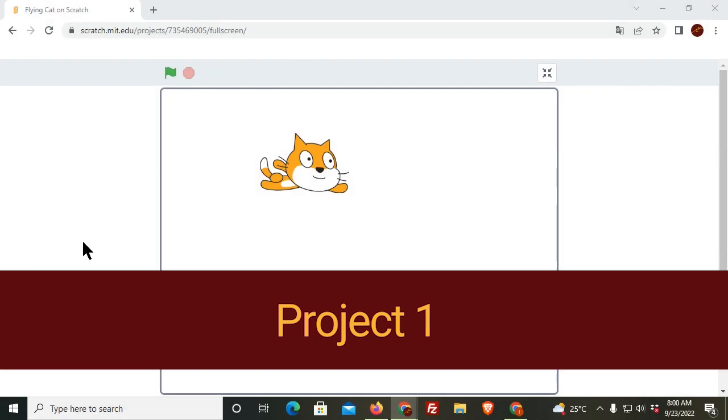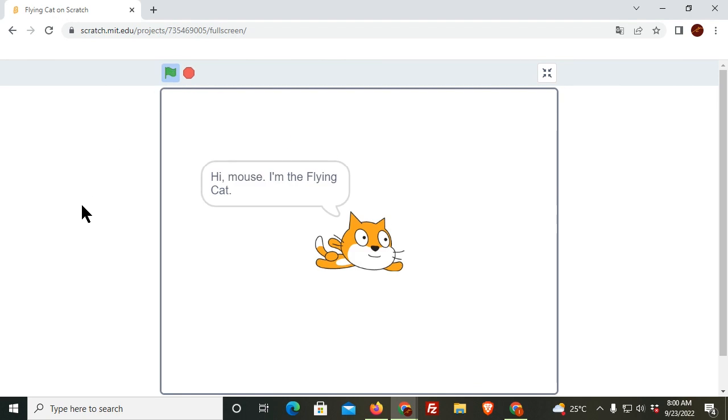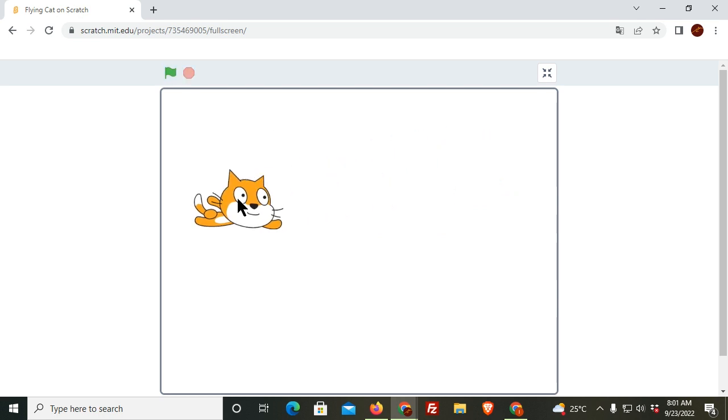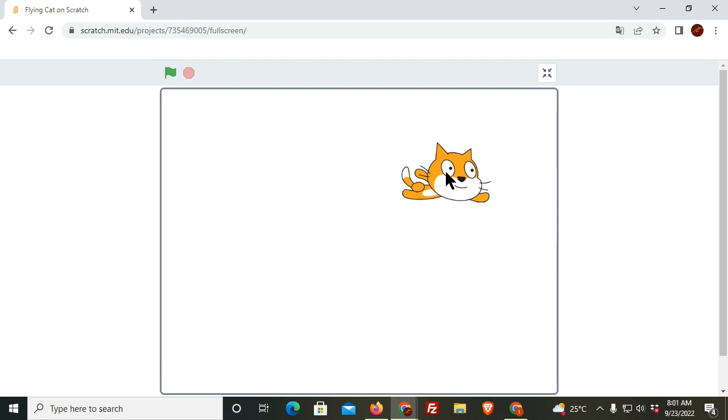So here's the activity. I'm going to press the green button, and here's how the project works. Okay, I will place my mouse here and press the space bar. The cat goes there. So I'll do it again, place my mouse here. Okay. So the cat will go to where your mouse pointer is. So that's it.